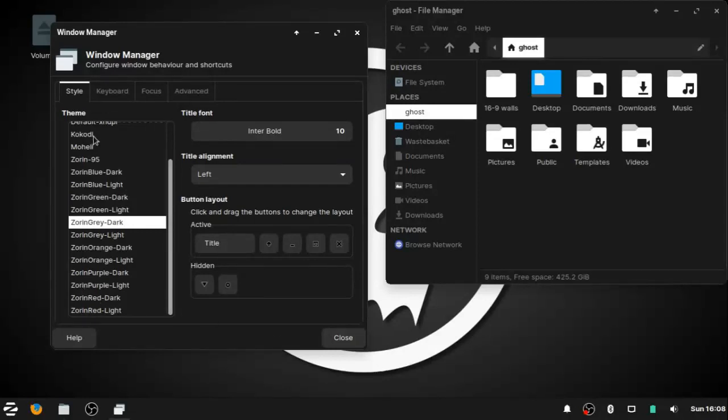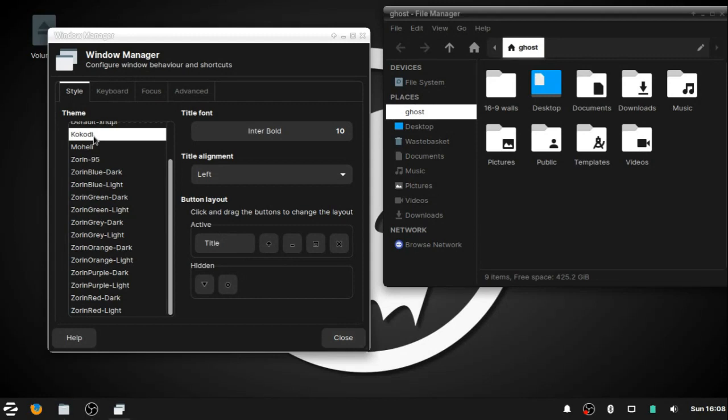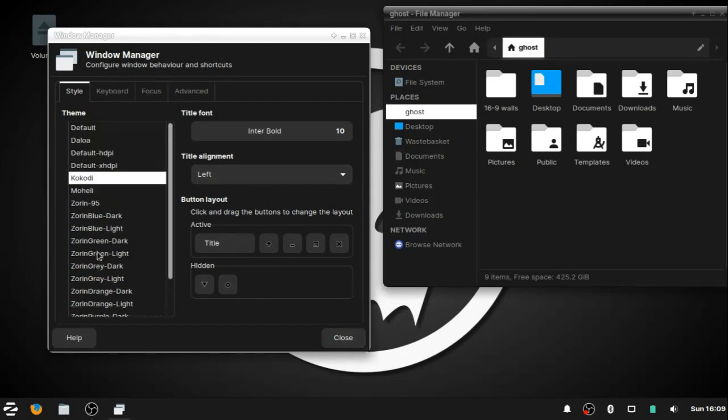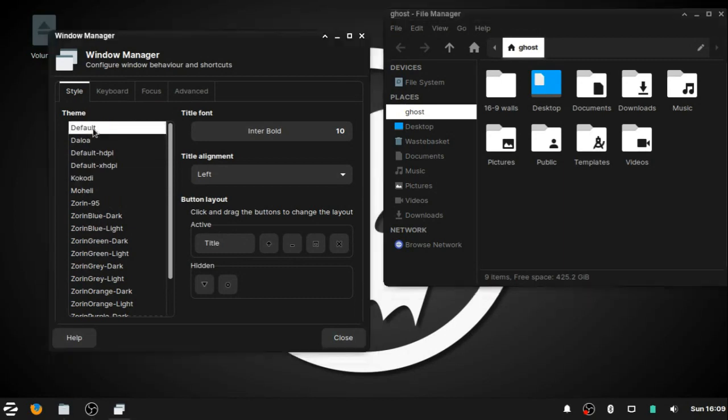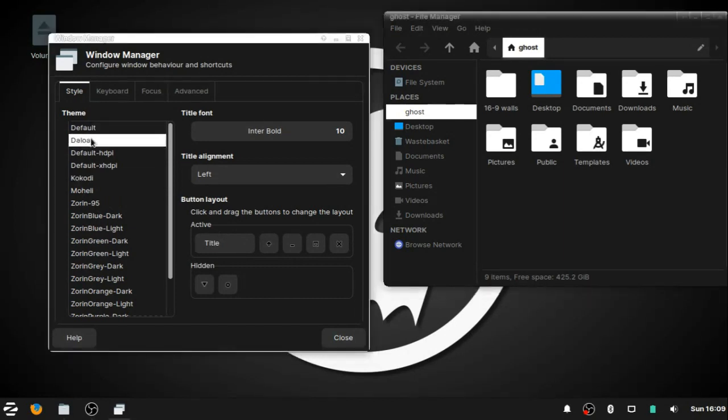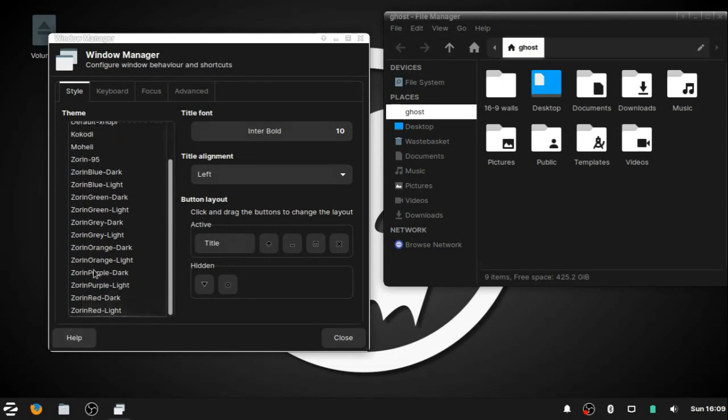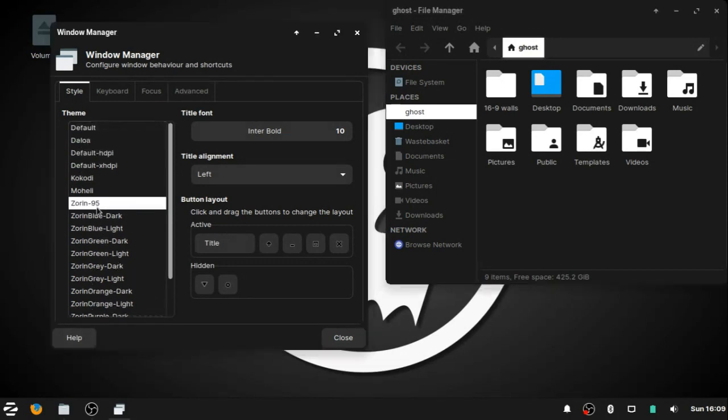Alright, so let's go for Cocody, which should give you square corners, but doesn't. They've rounded the corners off. There's some kind of an overlay that is rounding the corners regardless. Yeah, it's just chopping the corners off regardless of what you choose to use.